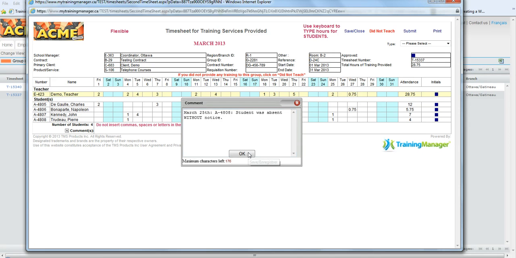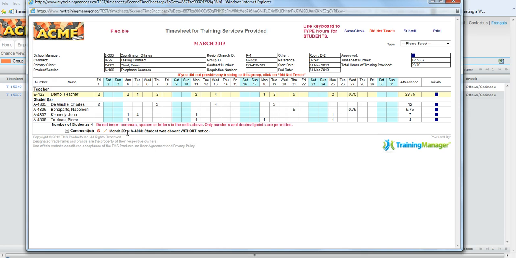and click OK. Notice how I start my comment with a date. Please try to do so every time. Also, notice how I referred to my student by his student number instead of his name. This is to protect his confidentiality.